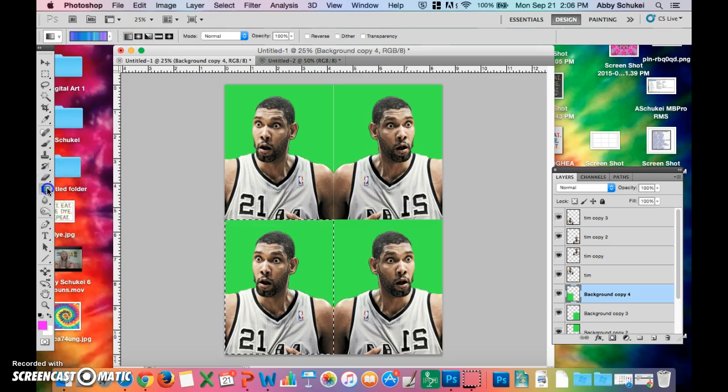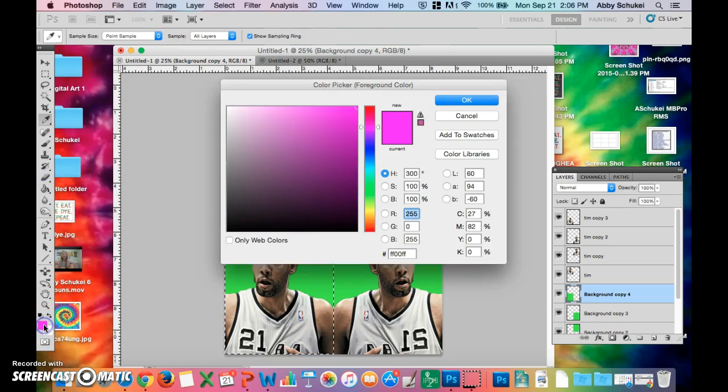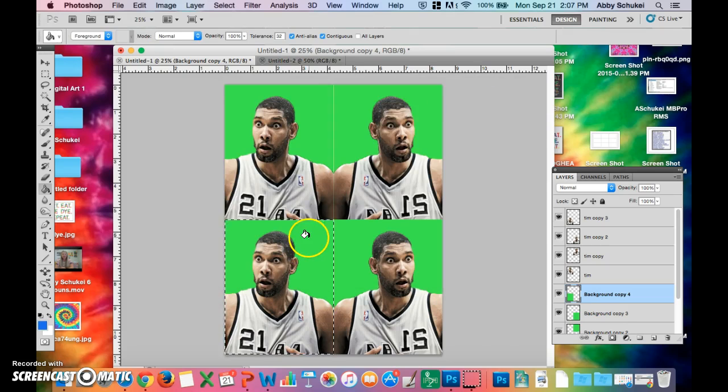Now I'm going to go ahead and do my paint bucket tool, and I am going to pick a new color. Maybe I want to do blue. So now I'm just going to drop that color in, and I only did that. Now to get rid of that dotted line, I'm going to Command D, and I'm going to move on to the next one. Now the next one, you can do the same thing.